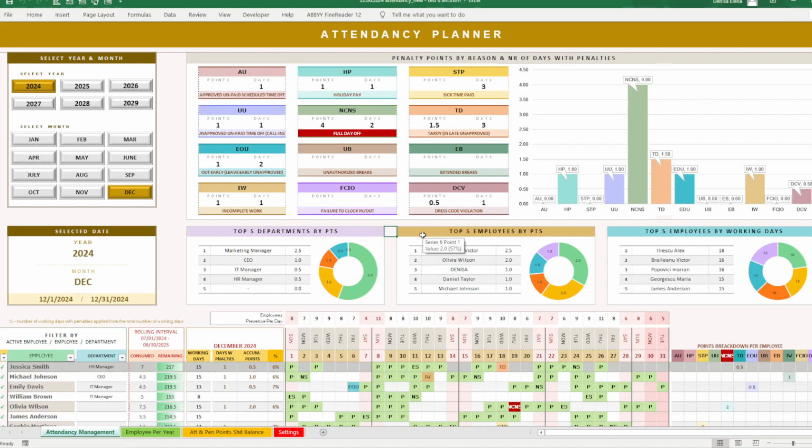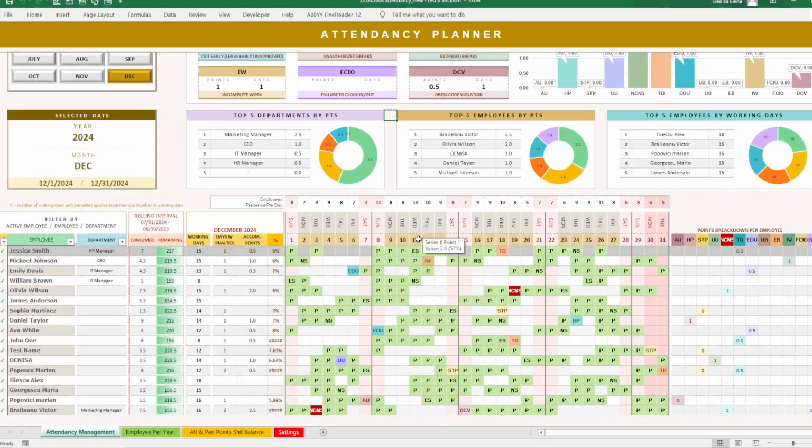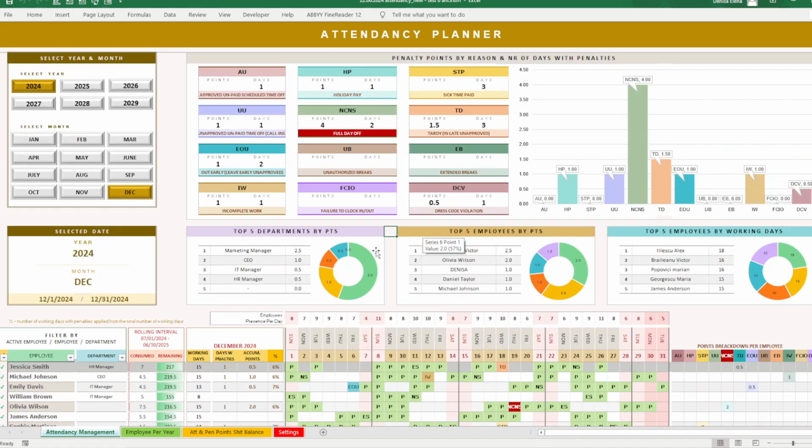Hi again. In today's video, I'm going to present you our new attendance planner with penalty point system integrated. I intend to keep it short because I just want to give you a rough idea about how this is built, its entire functionality, how it is looking, and everything that you can do with it in simple words.